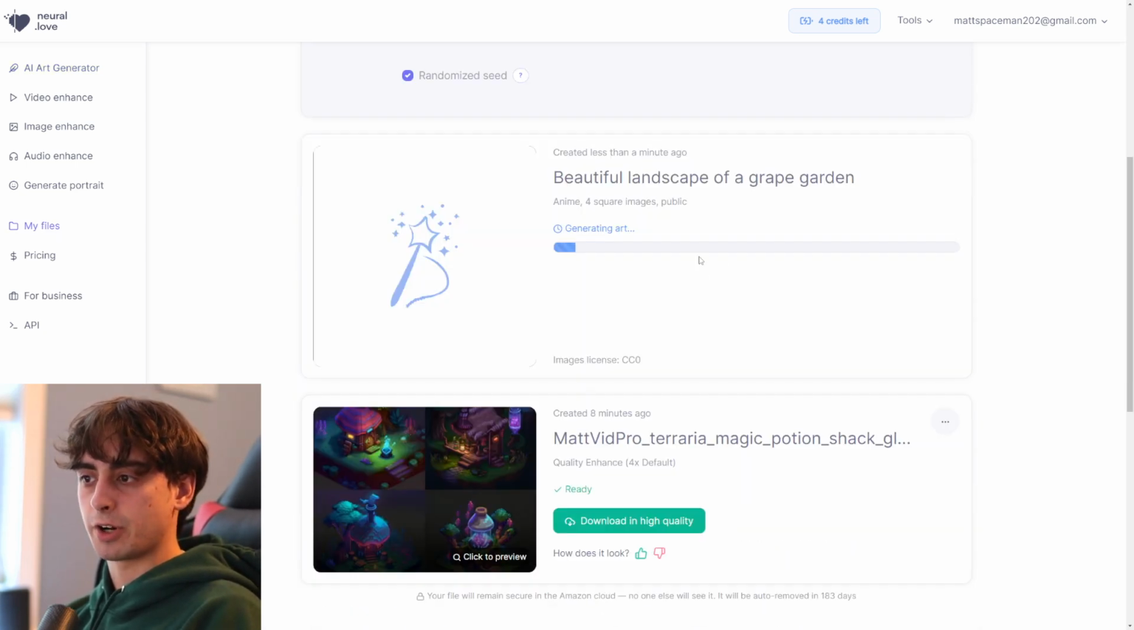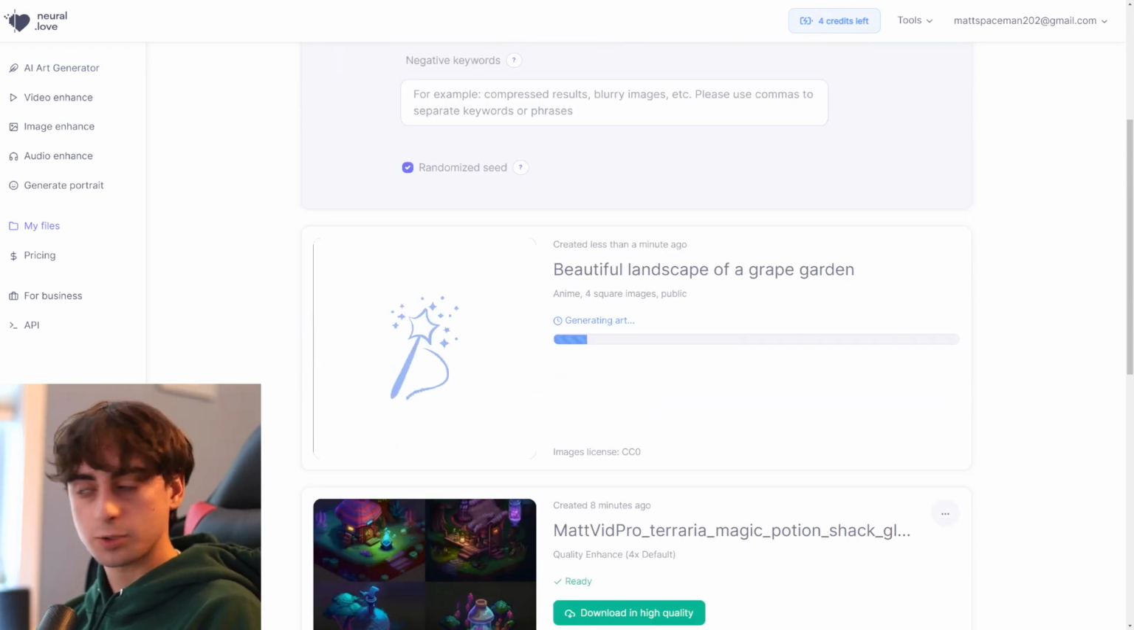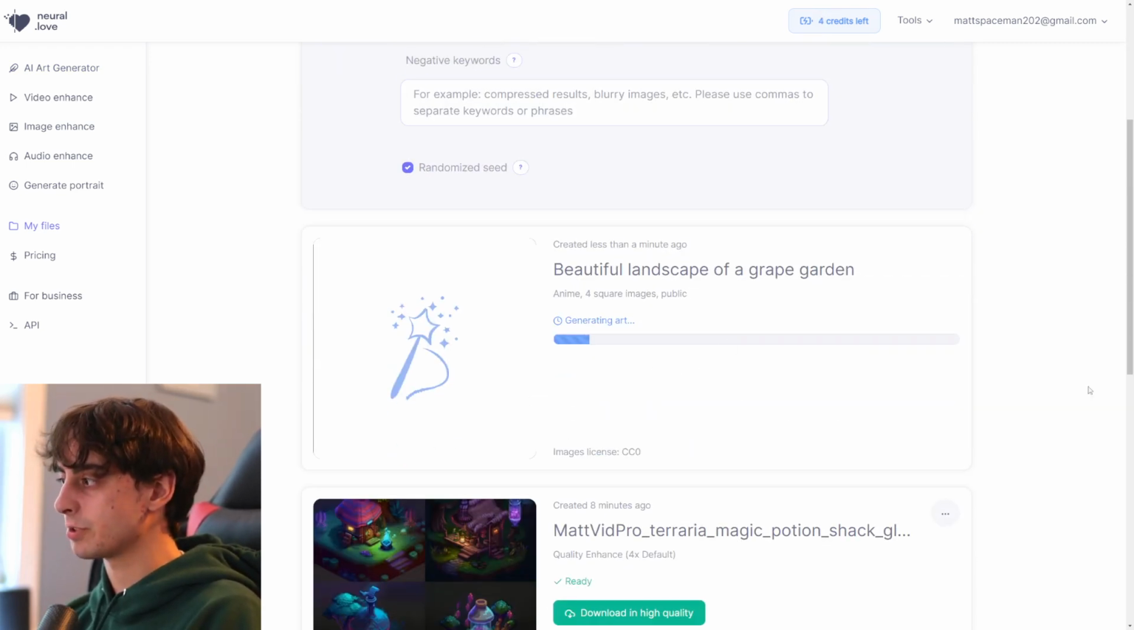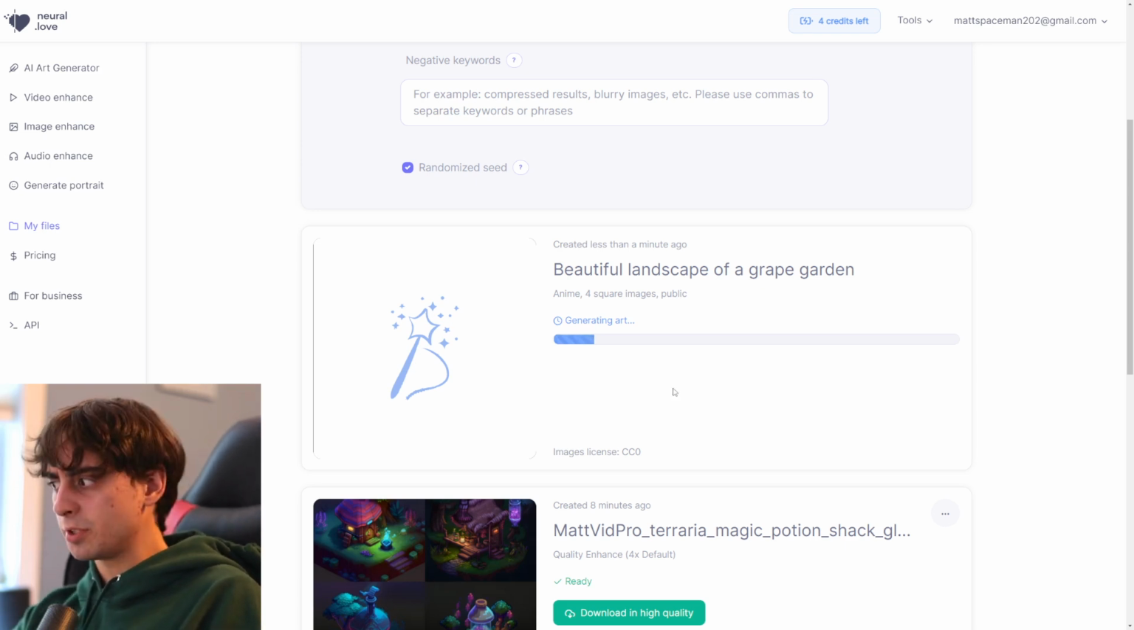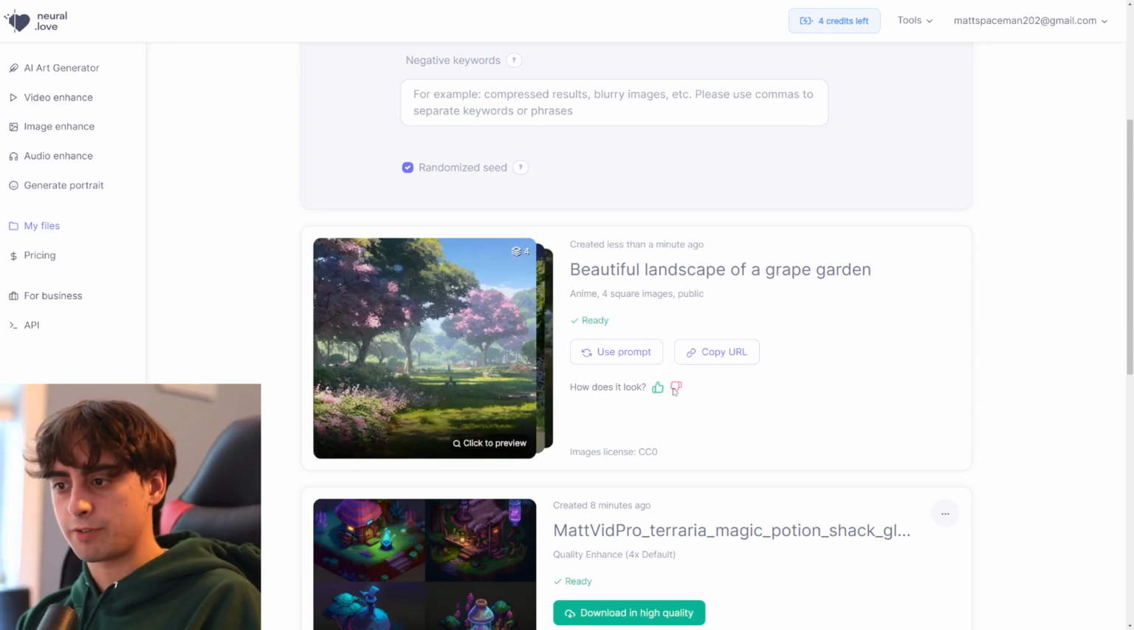And it's generating our art here. And it didn't take a credit away, so we're good there, folks. We got this as a free generation, which is good. I like that they have completely free AI photo generation with Stable Diffusion. That's really, really nice. A lot of people are looking for that.